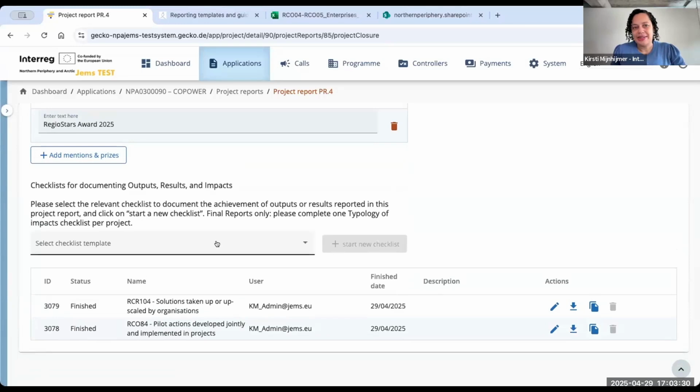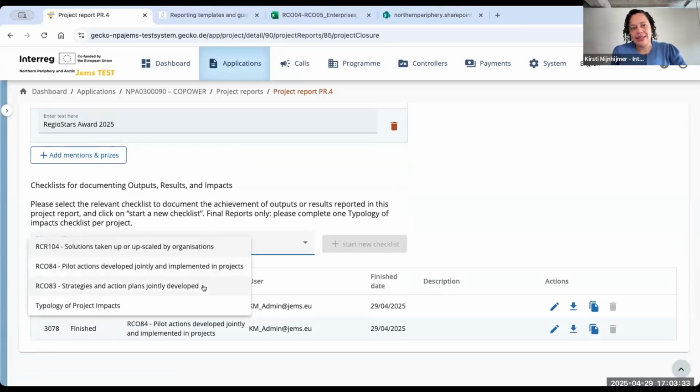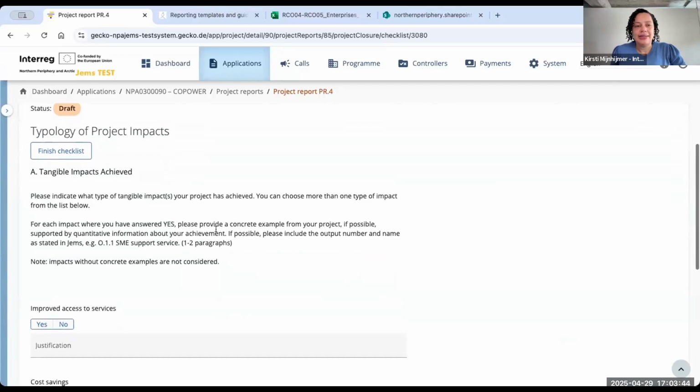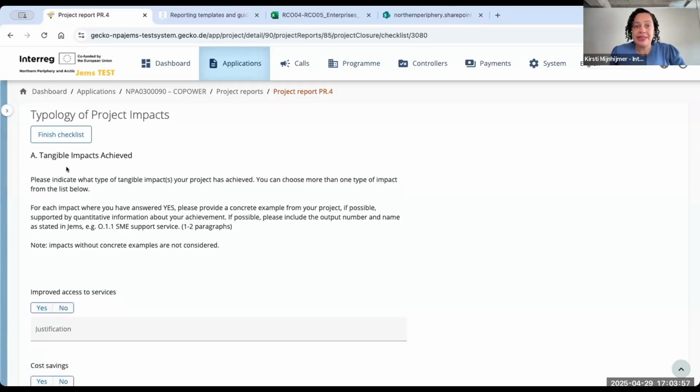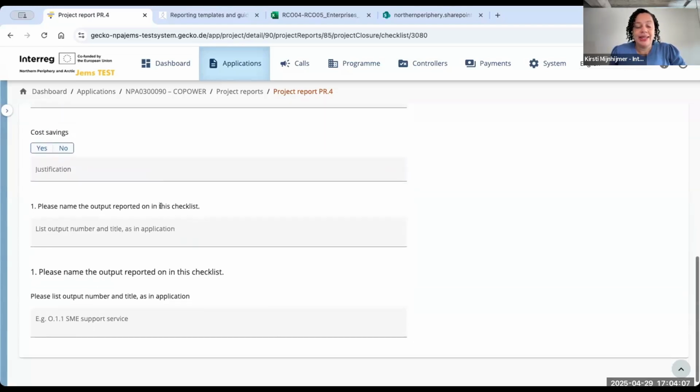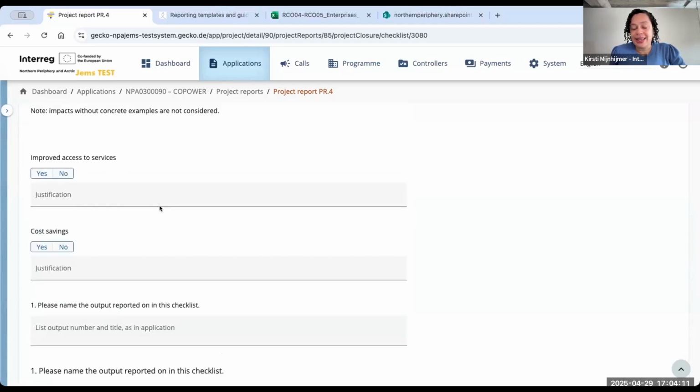And finally, we come back to our checklist section. And here for the final report, there is this typology of project impacts checklist that I mentioned before. And this is based on a methodology developed 2 program periods ago, where we analyzed typical NPA project impacts. So we have listed a number of tangible impacts and a number of intangible impacts. And if you have any of these impacts in your project, then you should fill it in, and only those impacts with a concrete example will be considered.